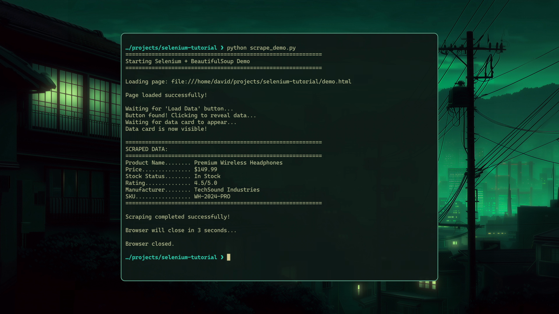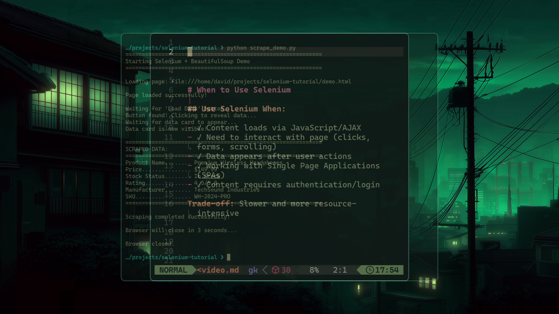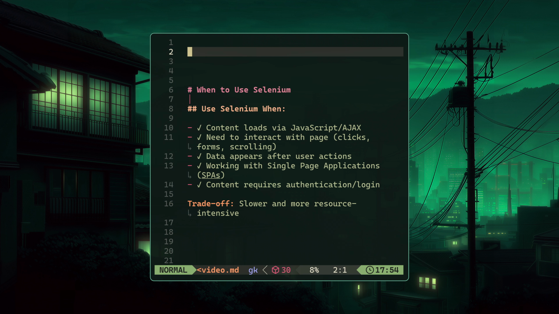Beautiful, clean and simple. So when should you use Selenium? Use it when content loads via JavaScript or AJAX, when you need to interact with the page like clicking buttons or filling forms, when data appears only after user actions, or when you're working with single-page applications. The trade-off is that Selenium is slower and more resource-intensive because it's running an actual browser. But for dynamic content, it's absolutely essential.